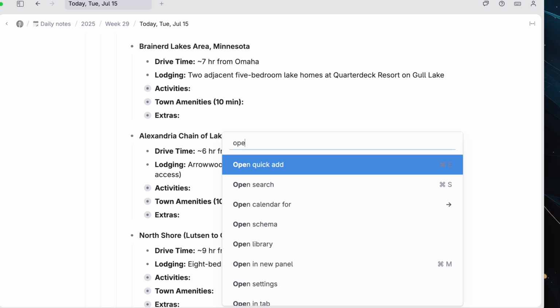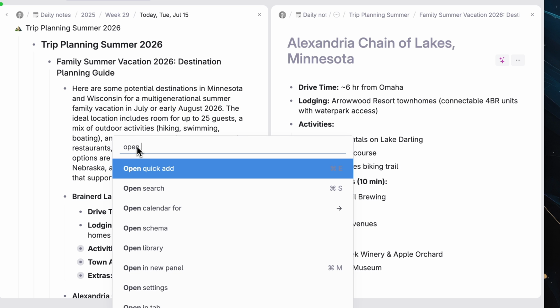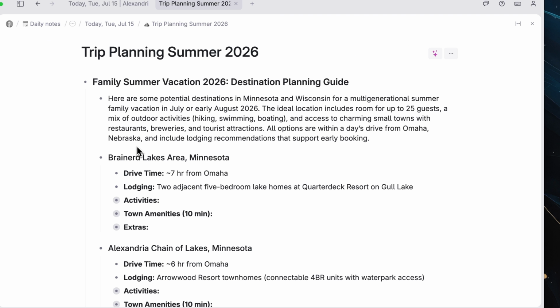There's a command to open a new panel, which lets you work in multiple notes at once on screen. Or use Open New Tab to jump between multiple different Tana workflows at once.